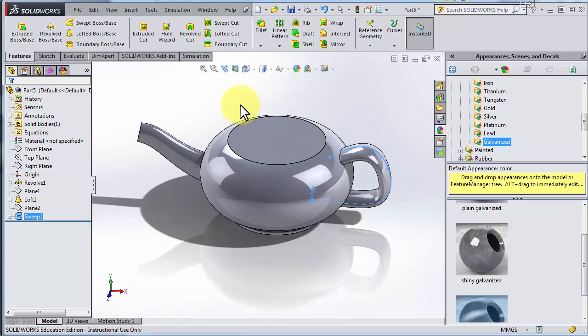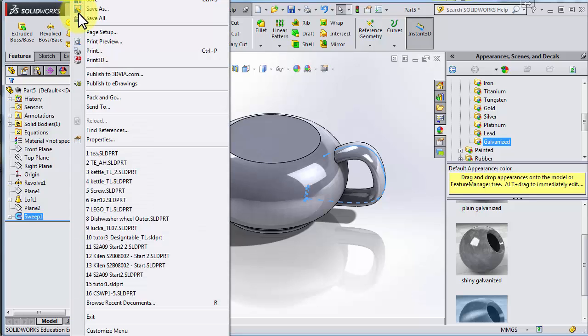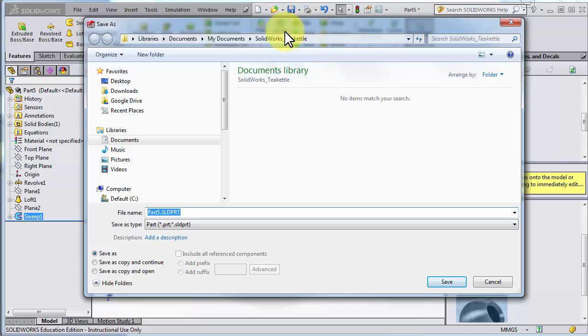It's time to save the file. File, save as. Put it in a folder. In this case, I have a SolidWorks Teakettle folder, and I will name it Teakettle. You could add in your initials as well. Maybe even a version number. Choose save.